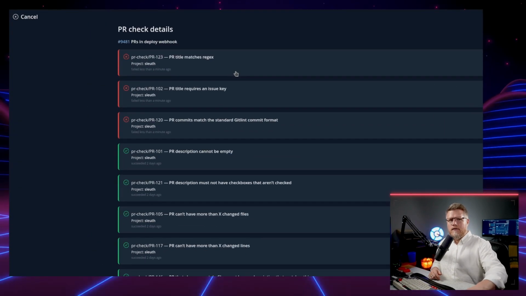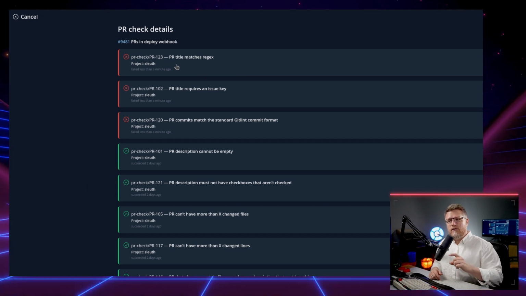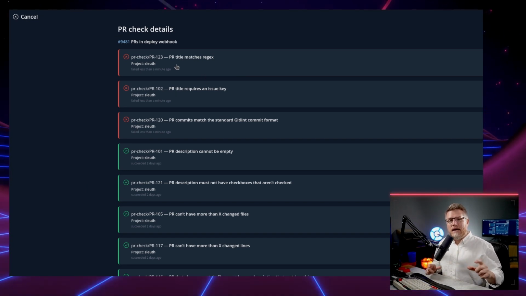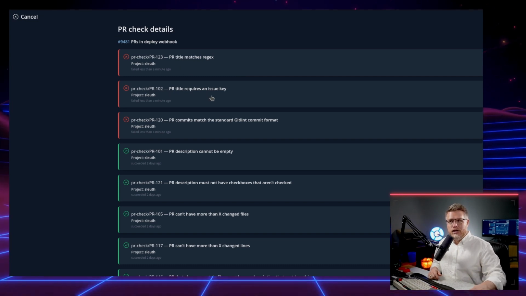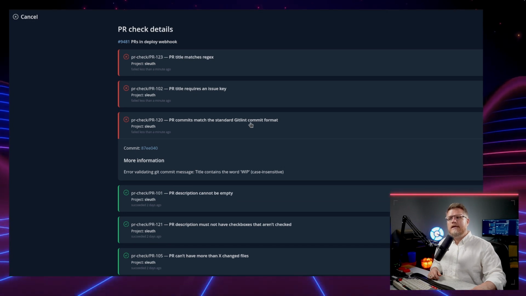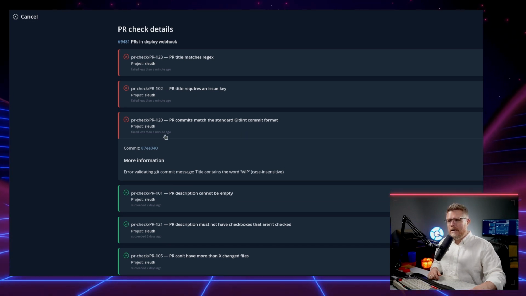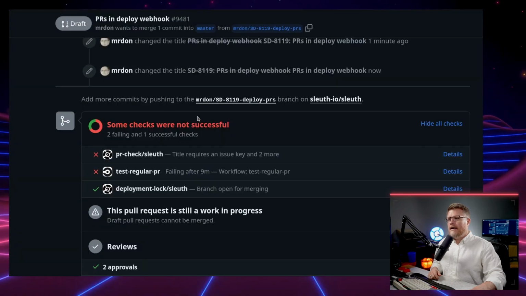And you can see over here that we now have 3 failures. Number 1, we're requiring the PR title to match a certain regex. That's one of our standards. Another one is it should contain an issue key. That one just failed. And of course, the one that we're familiar with, which is the Git format is incorrect. So these are different failures, and I'm going to now go back and fix it.